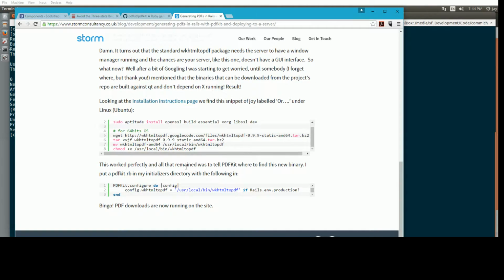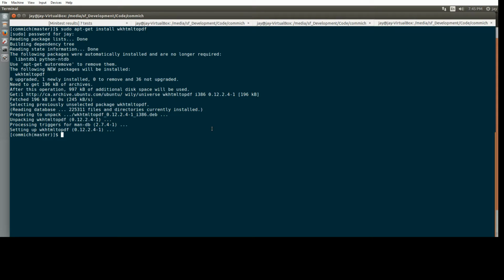Okay, so all that remained was to tell PDFKit where to find the new binary. I put pdfkit.rb in my initializers and directed it to the following, with /usr/local/bin. So cd, do I have users?